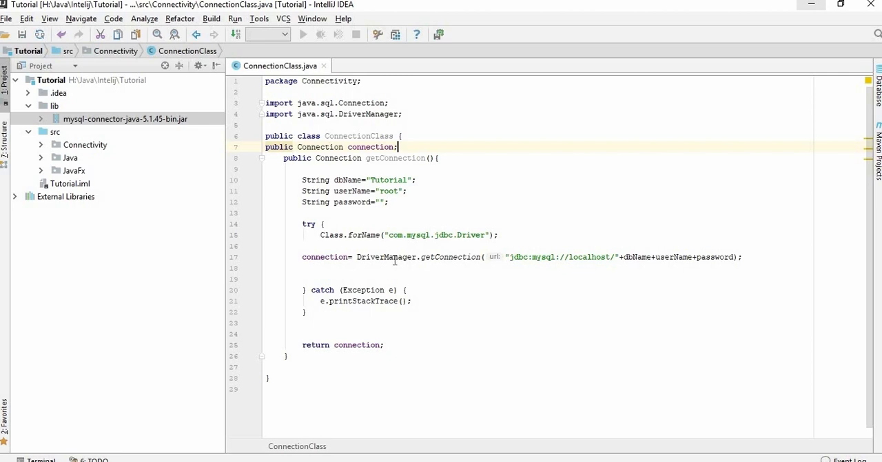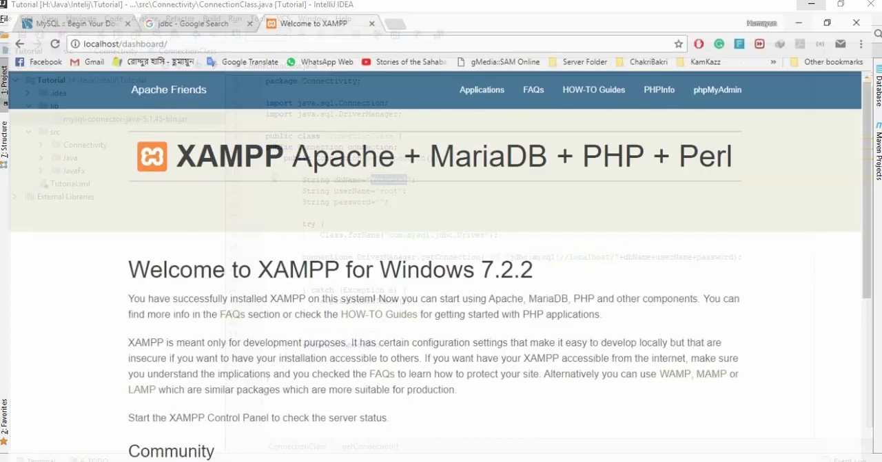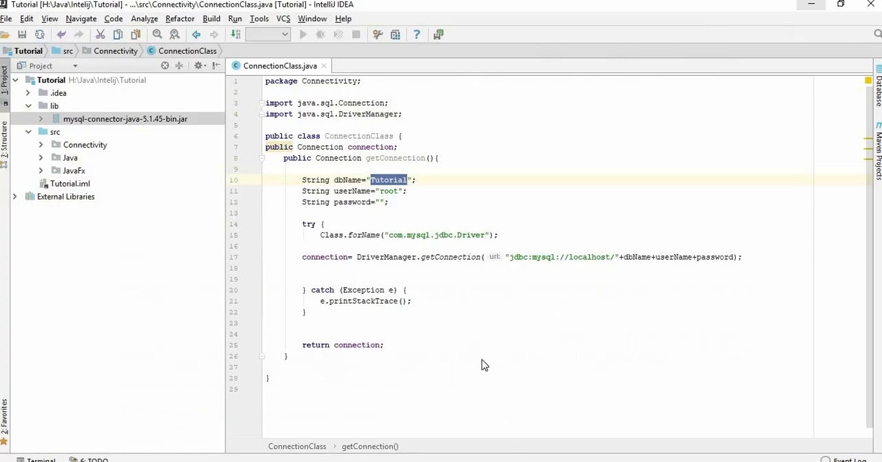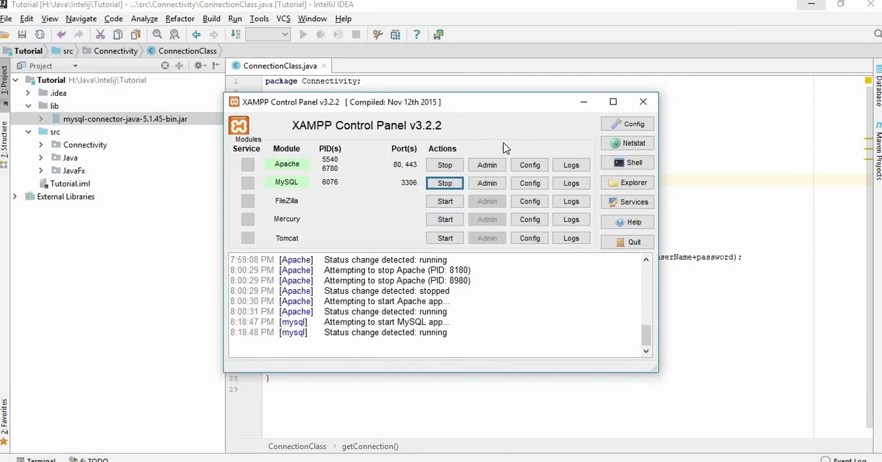Now we are going to create a database named tutorial in our phpMyAdmin. So what is phpMyAdmin? To go to phpMyAdmin, just open your XAMPP, WAMP, whatever you are using, and click Admin.